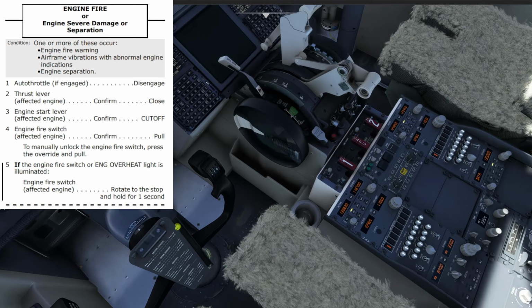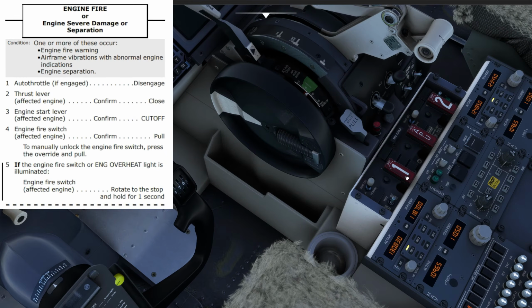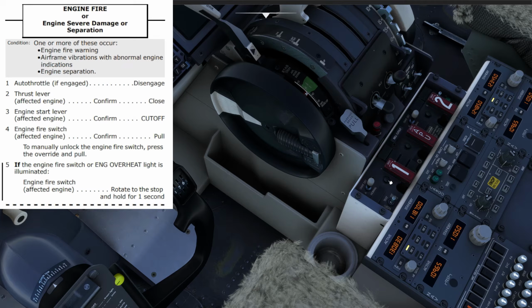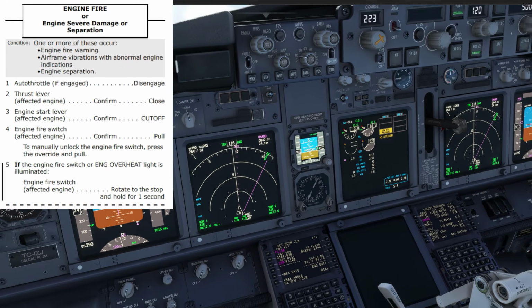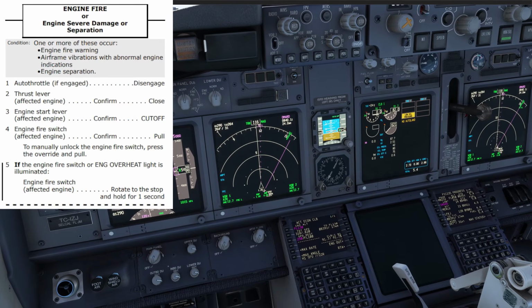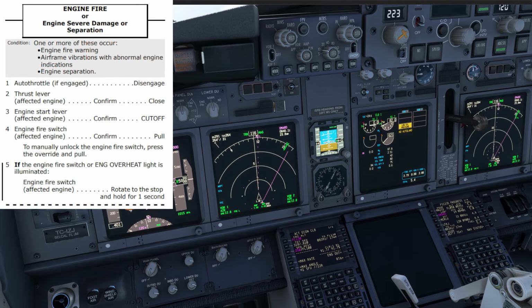Alright, so now this is something. If you don't have a fire light on, you cannot pull that fire switch. You need to press that button and now you can pull it. Fire switch pulled, and then if overheat light or fire, we need to rotate. That's not the case. So that's the end of the memory items for engine fire or engine severe damage or separation.